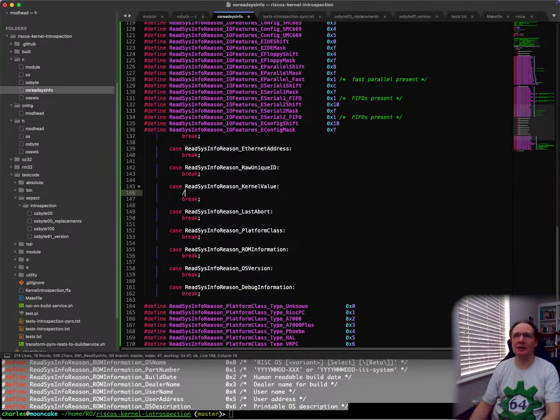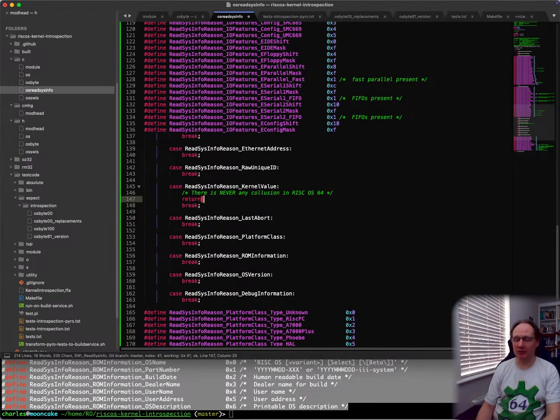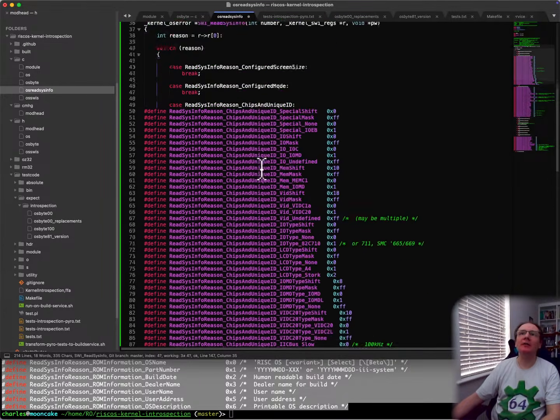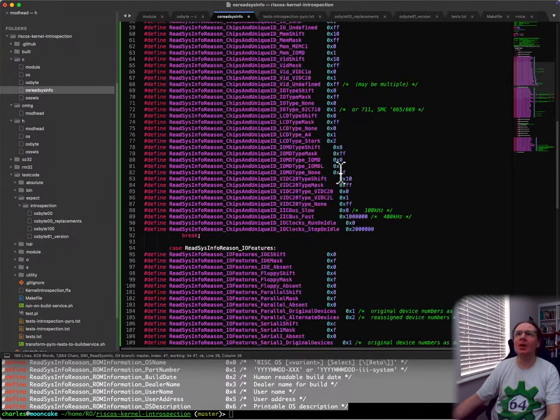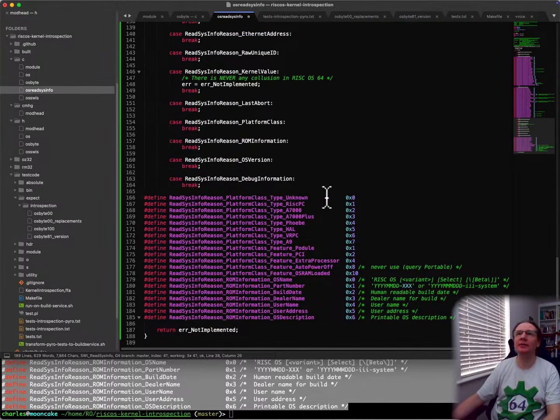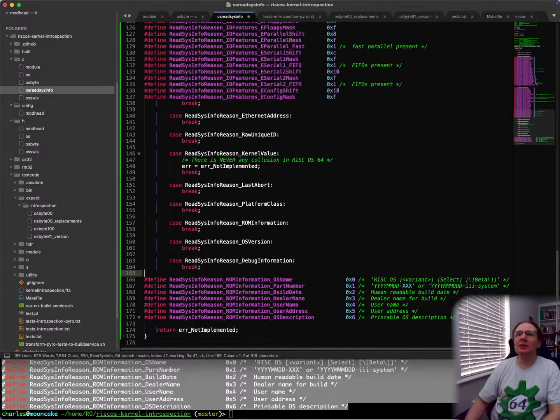Oops. There is never any collusion in RISC OS 64. Return equals not implemented. We'll always just return an error for that. Should set the error at the top, shouldn't we? Oh, I know what I should have done. Yeah, I should have put these all into functions, shouldn't I? Yeah, oh well, doesn't matter.